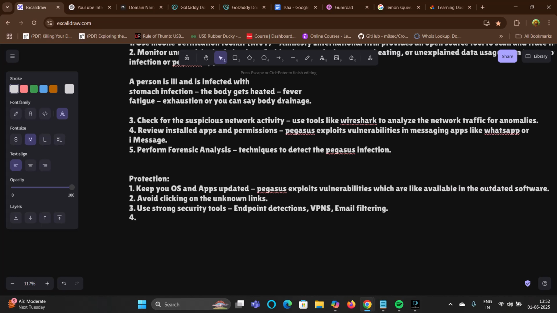The fourth thing you can do is to disable unnecessary permissions. You should always disable unnecessary permissions, like restricting apps that do not need access to your microphone, camera and location. So you should always keep an eye on that as well.